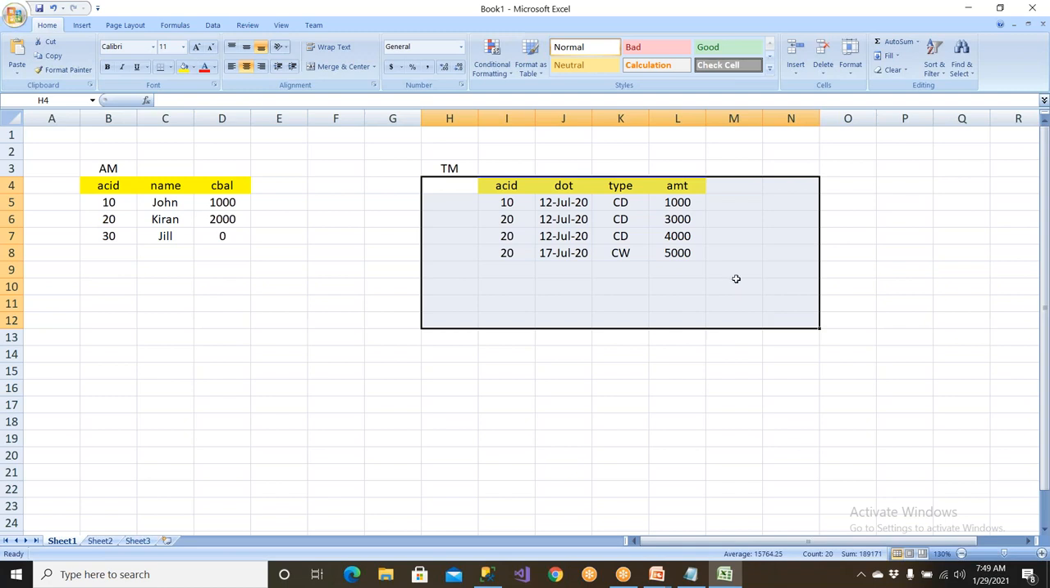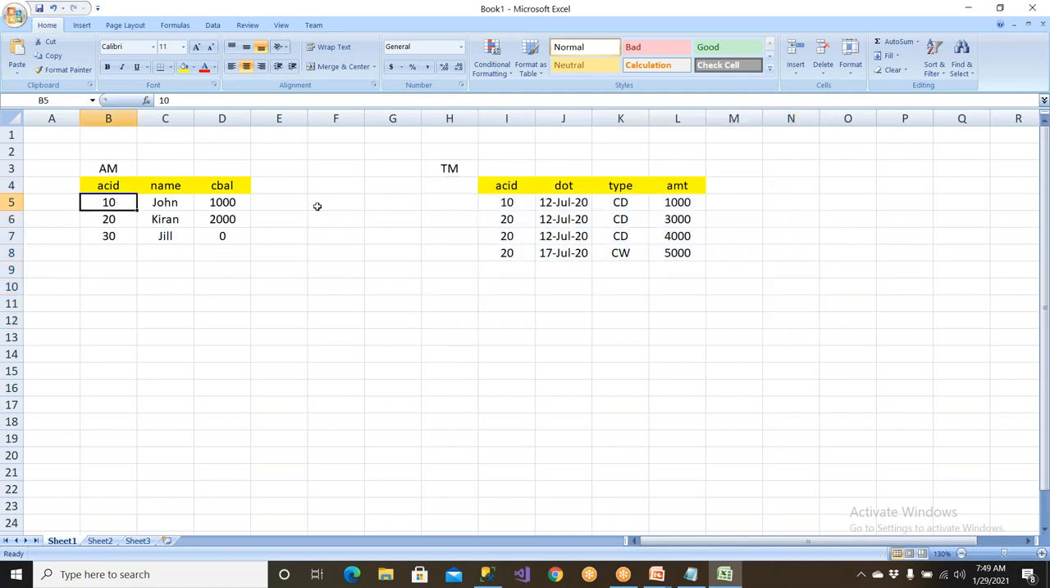Because when you join, it will create 10 and 10, 20 and 20, 20 and 20. If 20 is there 1,000 times, then 20 and 20 is going to match 1,000 times. Again, this is matching 500 times. It is a waste of time. I need a simple answer whether this fellow has done the transaction or not. So if you write the join, you will also get the data, but it is a waste of time for you.